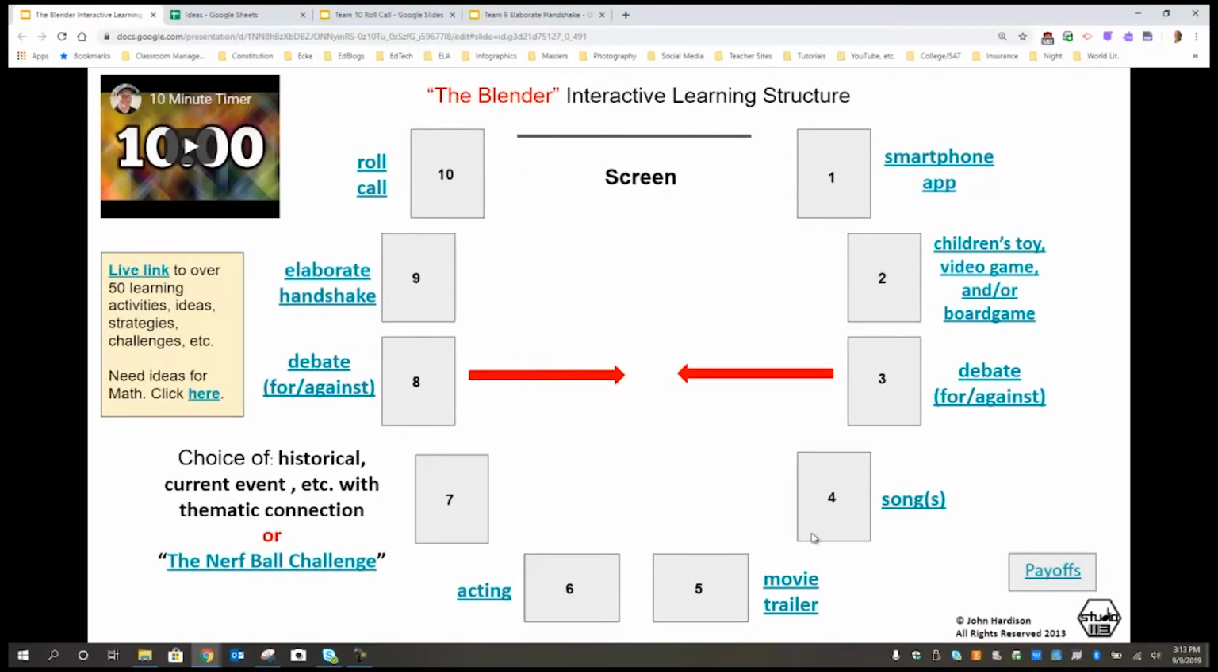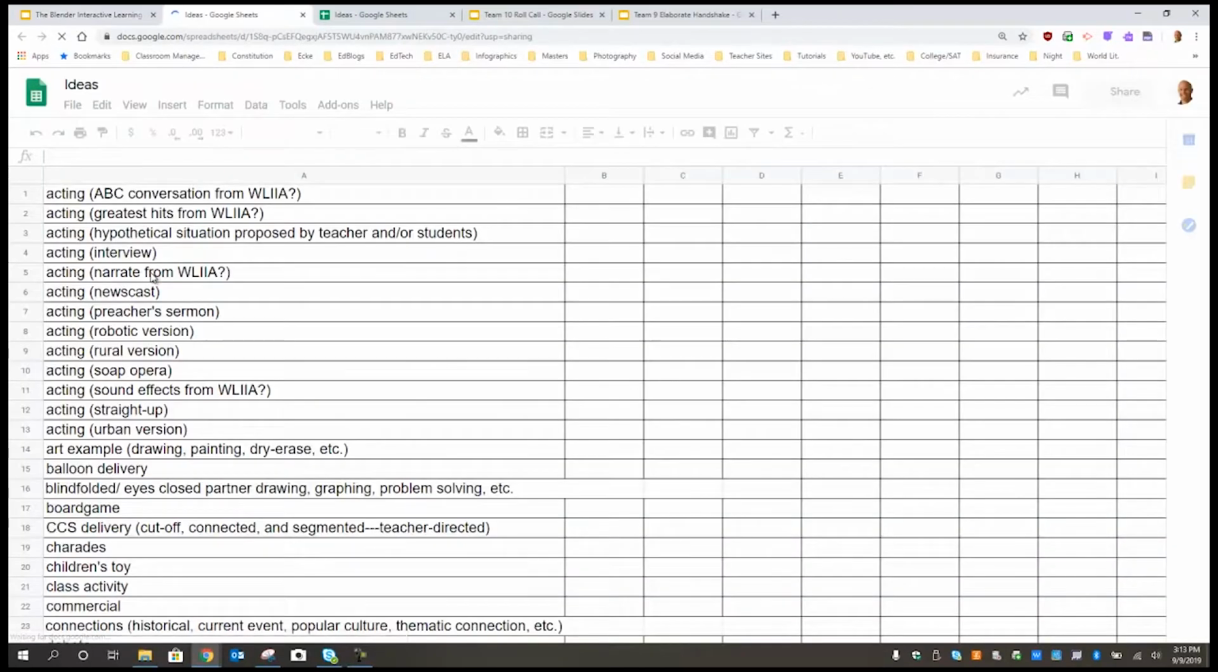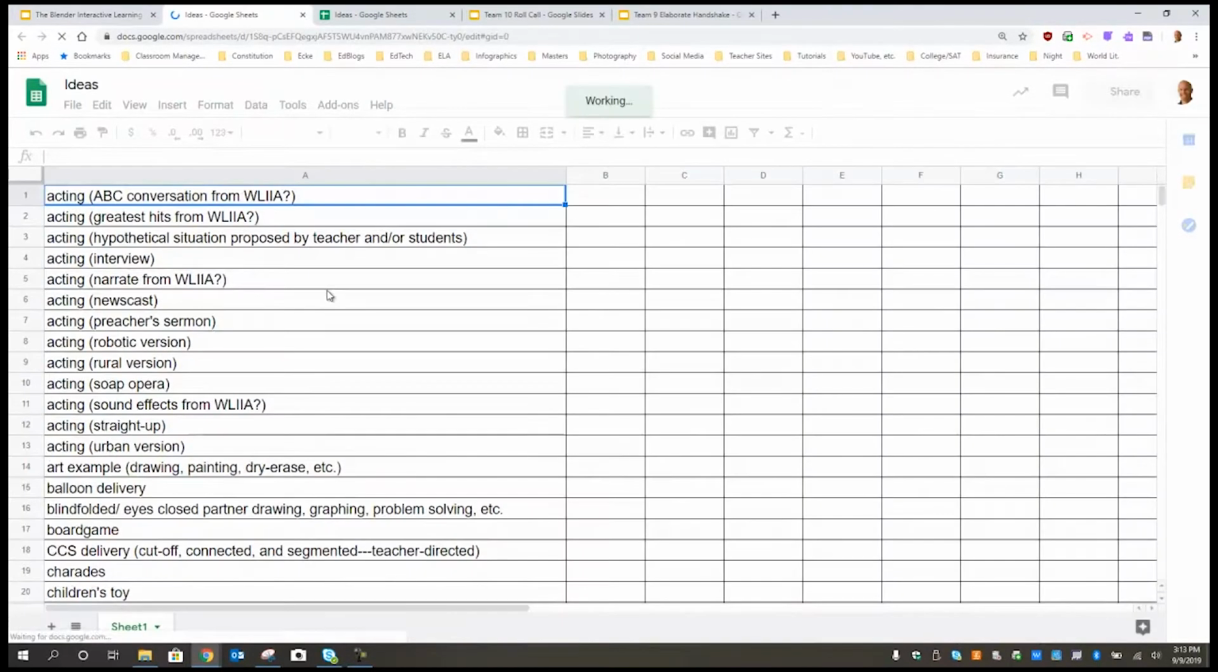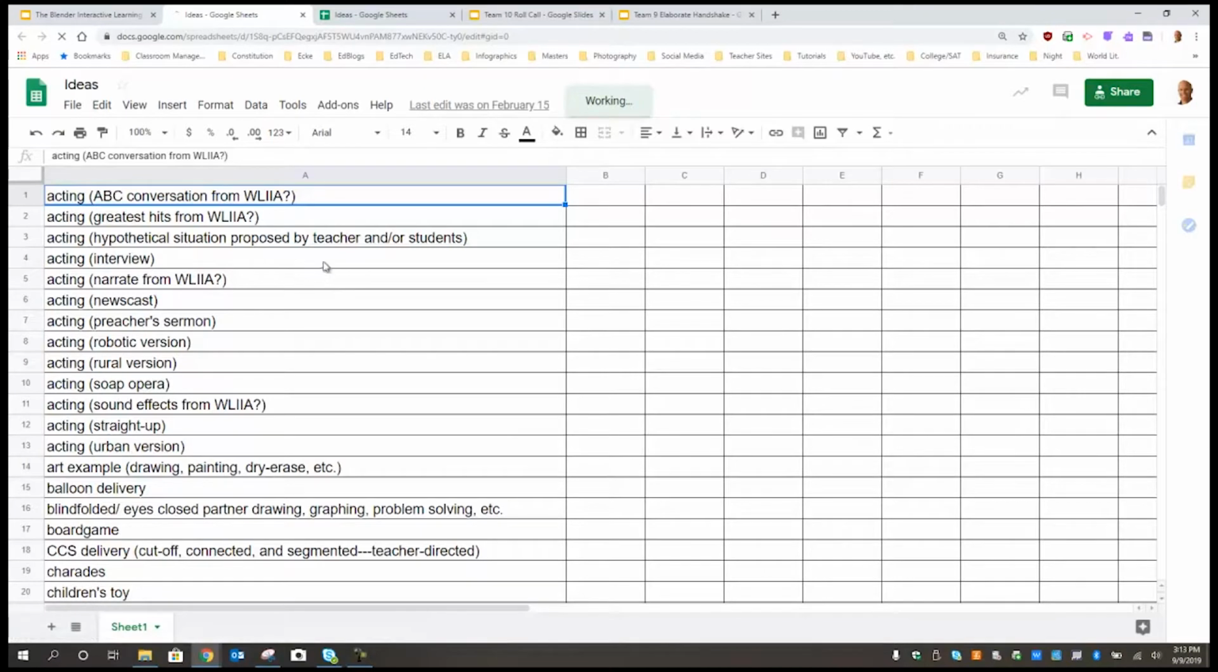Now if you don't like any of this right here that you see and you want to make them interchangeable and put some new things in, no problem. You can create your own, or you can go borrow from our ideas. I think we have about 50 plus ideas here in addition to the 10 you just saw.